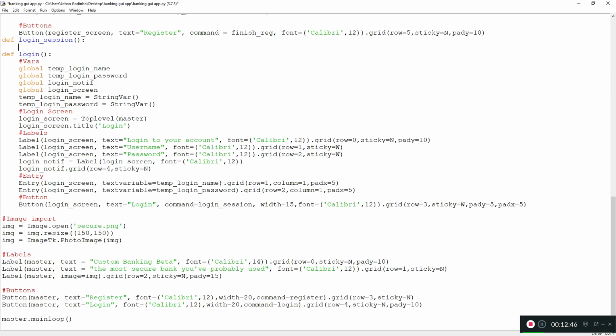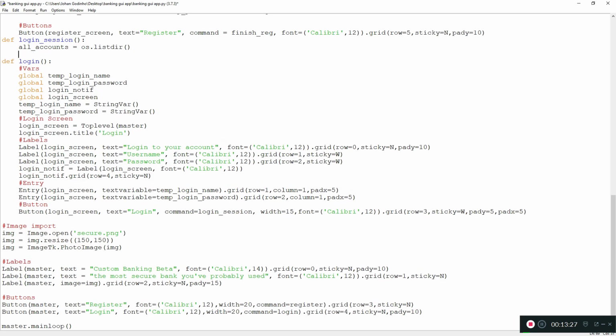So I'm going to go in my login session function, and in there, the first thing I want to do is we're going to get a new variable, which is going to be called all accounts equals os dot listdir. Now what this is going to do is return all the files that are in my current directory. This is going to include the name of the files and nothing else, because our files don't have an extension. So I need to know what accounts are already in my directory so that I can read them or find out if those accounts actually exist, because we're validating it using this login session function. Right, we need that, and we also need the login name and the login password so that we can verify whether it's real or not.